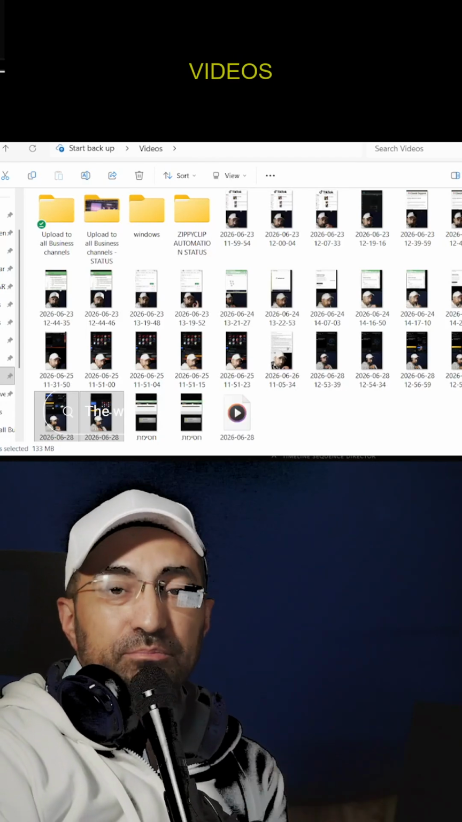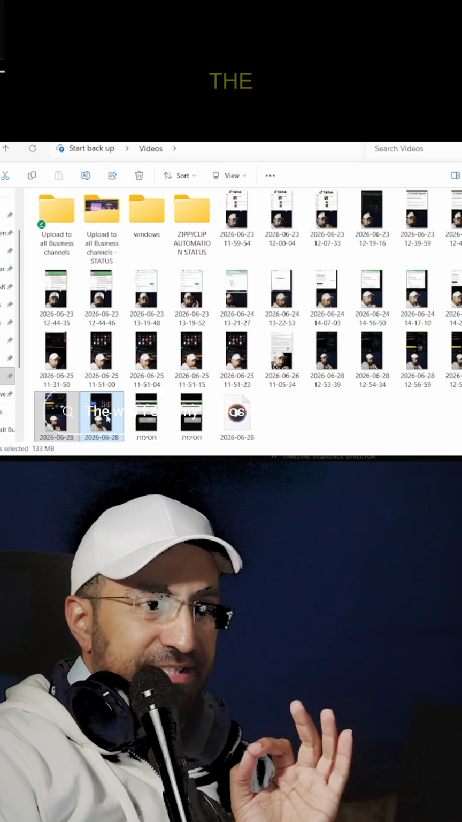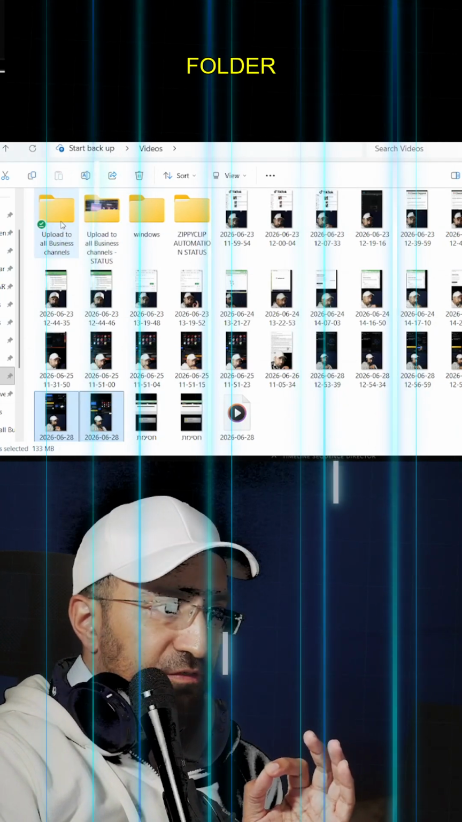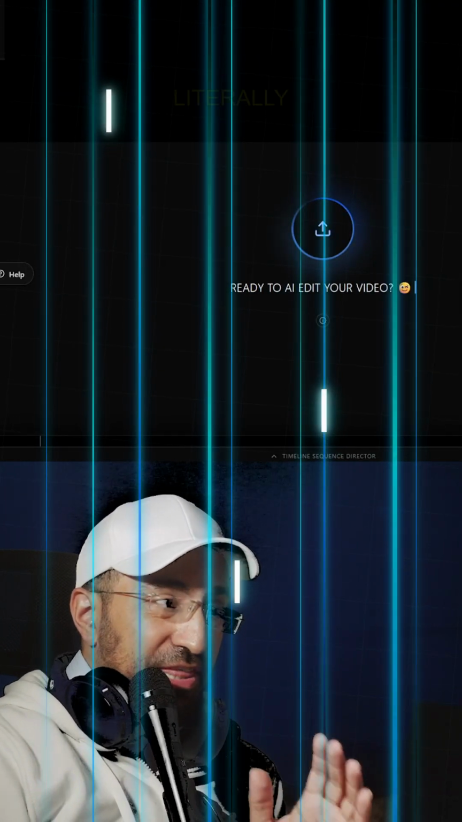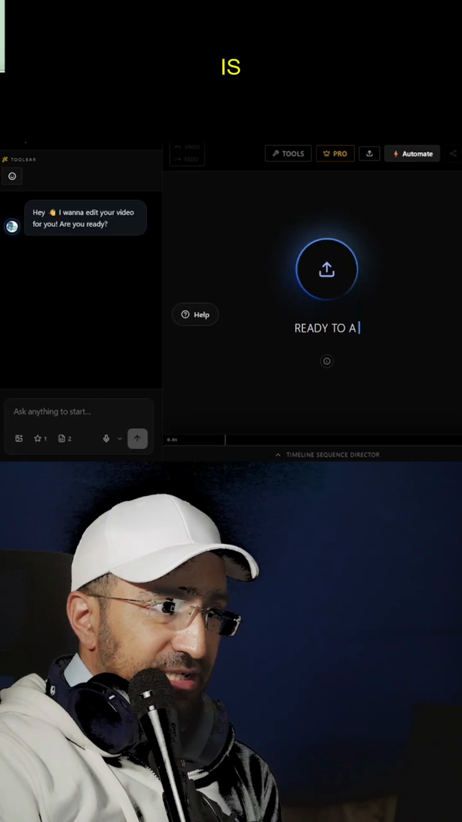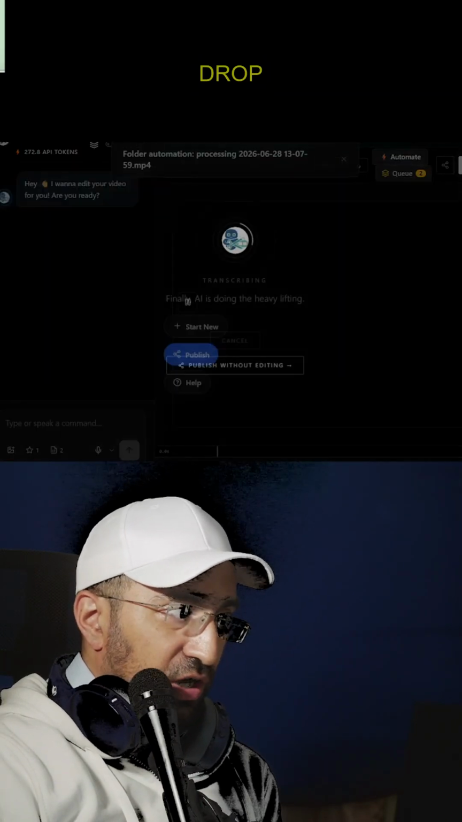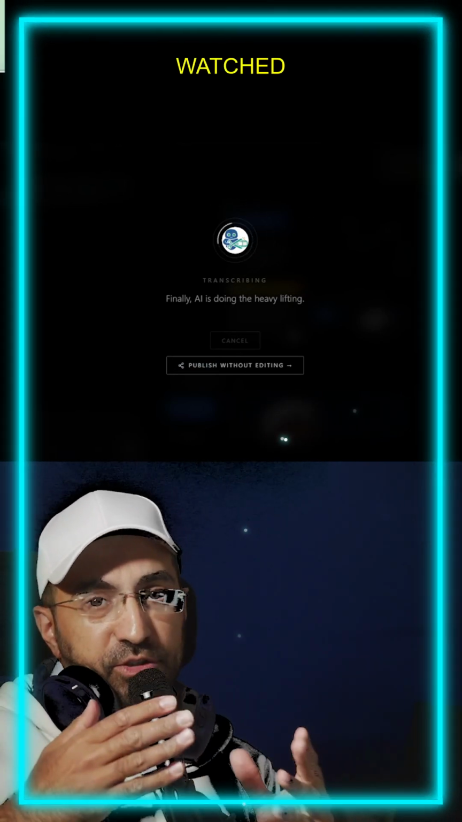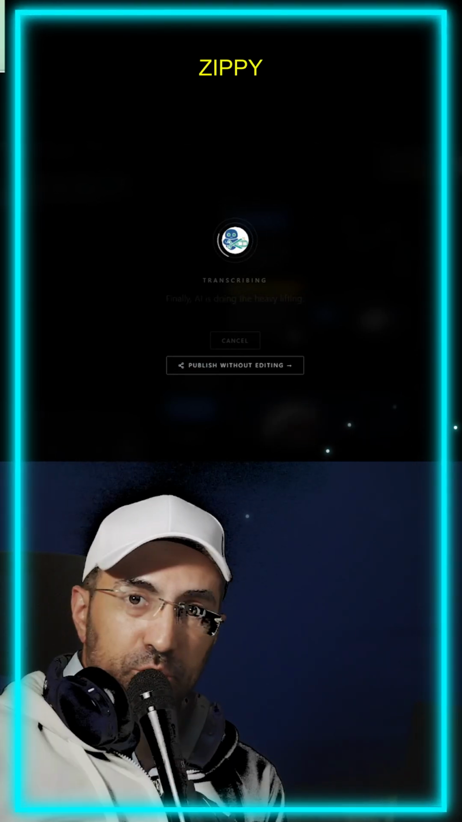The way I edit my videos with AI is I simply take the videos. Here are two examples. I literally drop them into a folder and that's it. That's literally it. What you're about to see is what happens after I drop videos into that folder. See, that folder is being watched by this software, which is called ZippyClip.